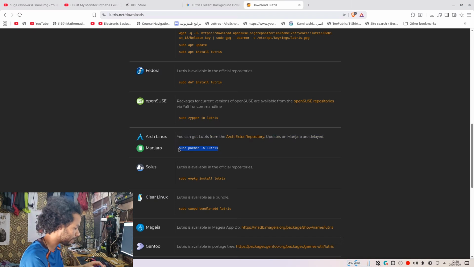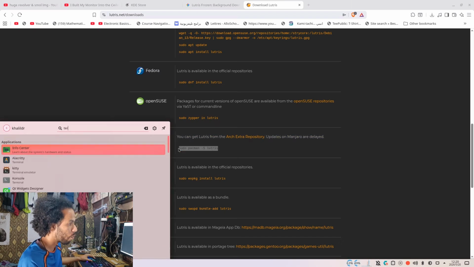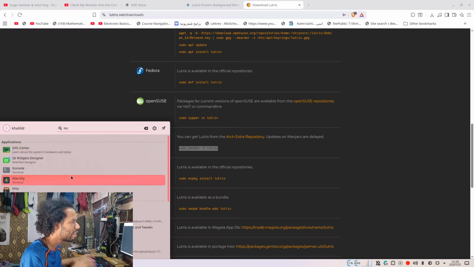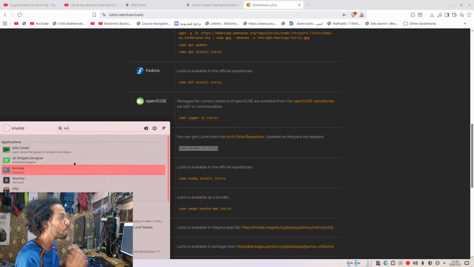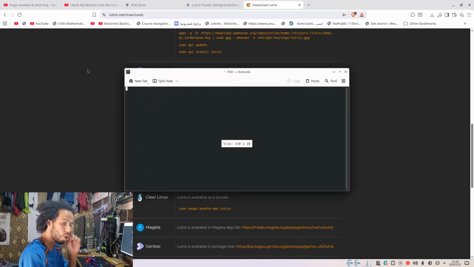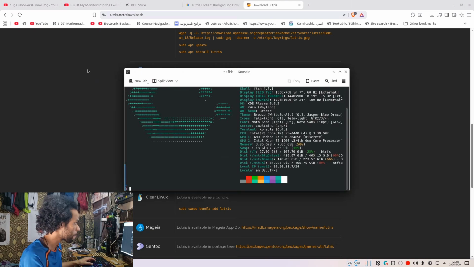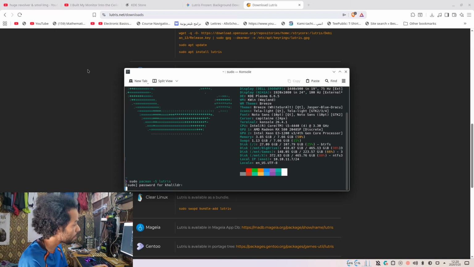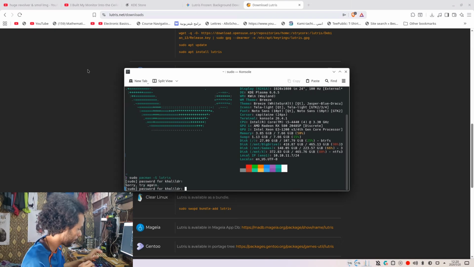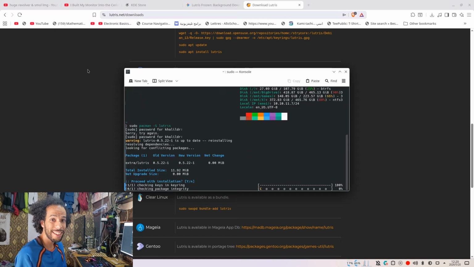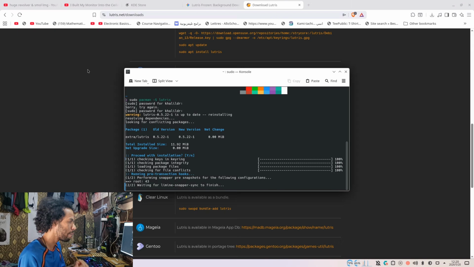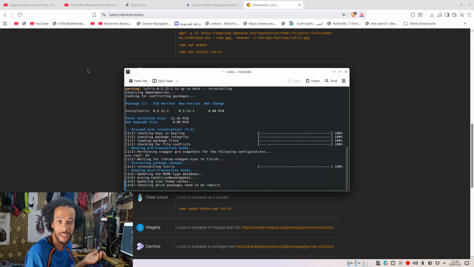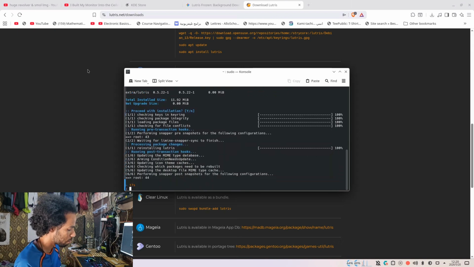I'm going to type in terminal. Of course, I have Alacritty, I have Konsole, I have Kitty. You can choose whatever terminal you want. I'm going to open my terminal, Control Shift V, enter. I'm going to type in my password. My password is wrong. I don't even remember my password. Type in your password, press enter or yes, and let it download. It will not take much time. Of course, if your internet sucks like mine, it will take time. If not, it will not take much time.